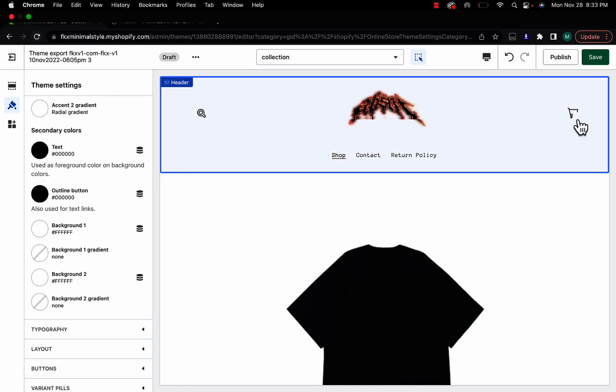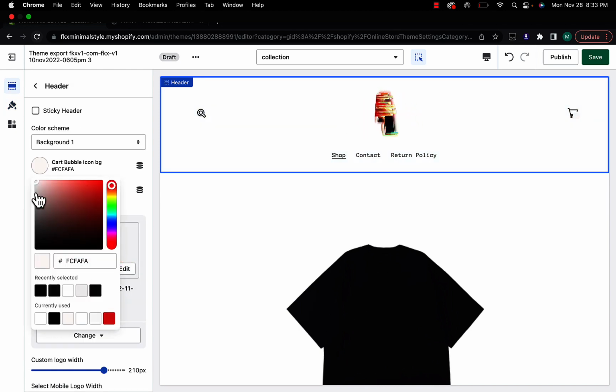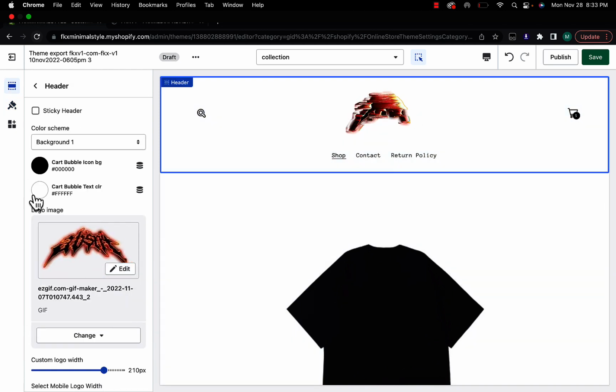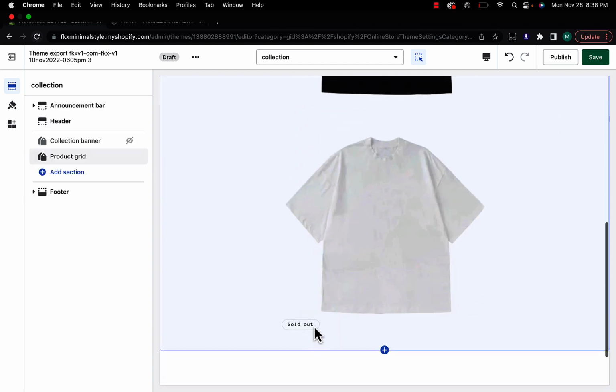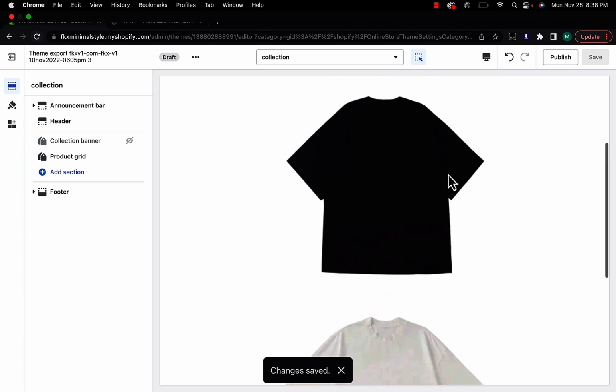And then we need to change the color for the icon so we can see the numbers. So for cart bubble, let's put it to black. Now the bubble is black. And then we just leave it white so we can see the number. Now make sure everything is visible, like the sold out button. Save your progress. And now we're gonna go to the product buttons.